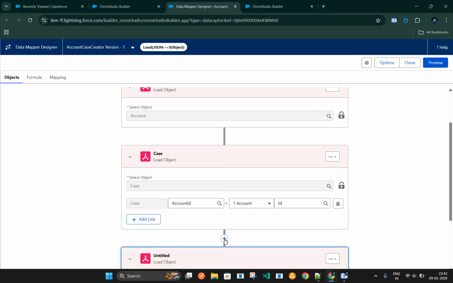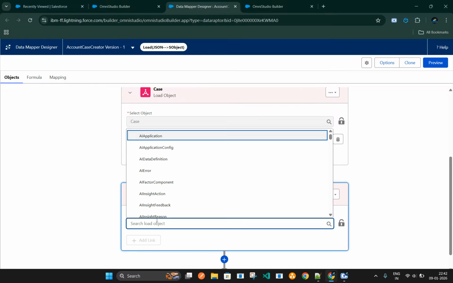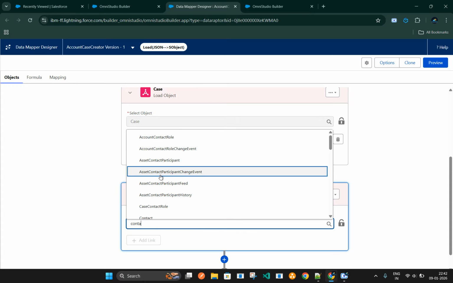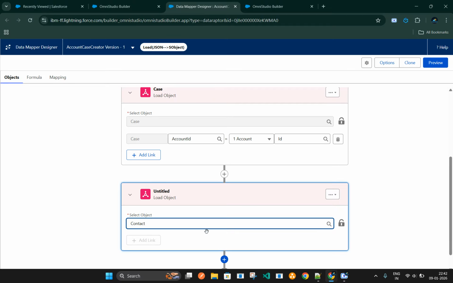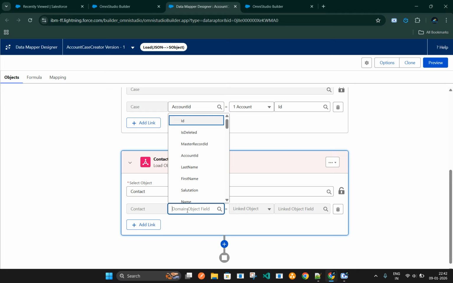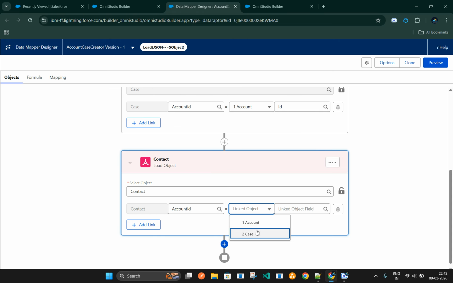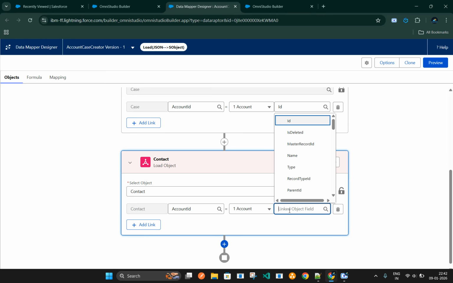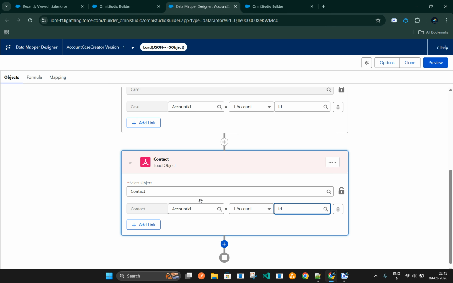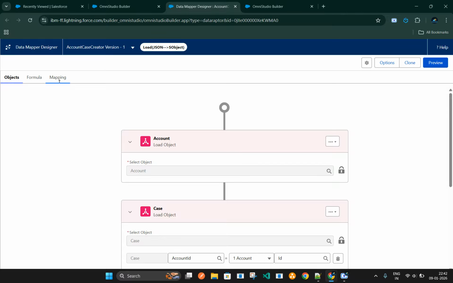So if you want to associate any other object, like, okay, you want to create a contact as well, you can add a link, right? You want to add this contact to the account, so you can select AccountId here, and then which object you want to link, Case or Account. So in our case it is Account and the Id field, so it will auto set that relationship. Once this is done, the next step will be going to the mapping.